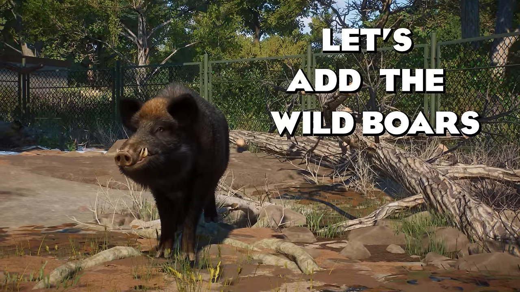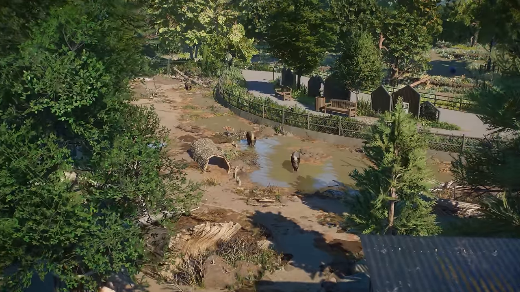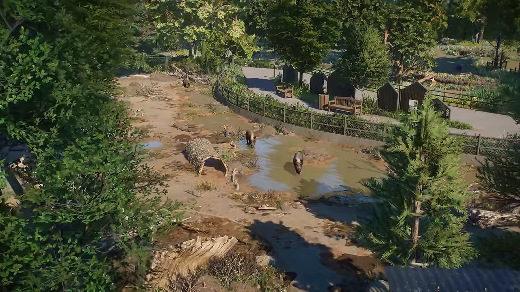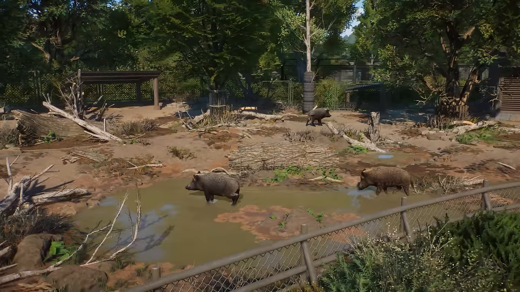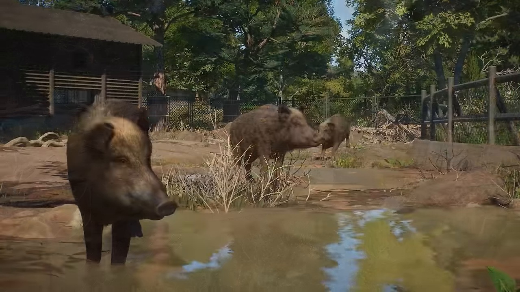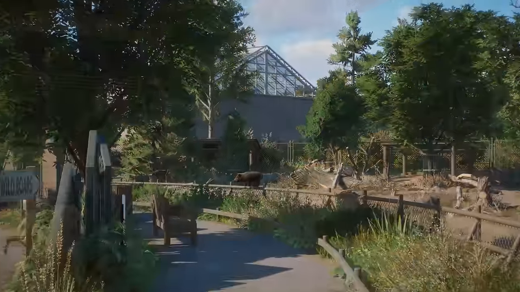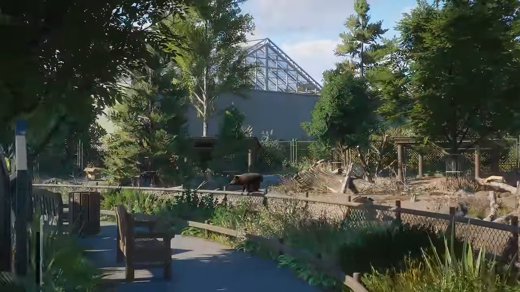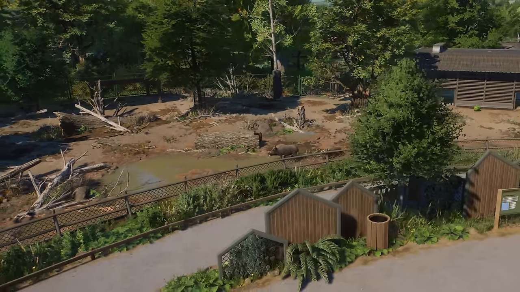Let's add the wild boars to the Elm Hill City Zoo. In today's episode, we will build a very muddy habitat for the new wild boars added to Planet Zoo with the newest Eurasia Animal Pack. I couldn't wait to add those guys to the Elm Hill City Zoo because I feel like they fit perfectly to our zoo. And I really hope you guys will like the habitat that I created for them.